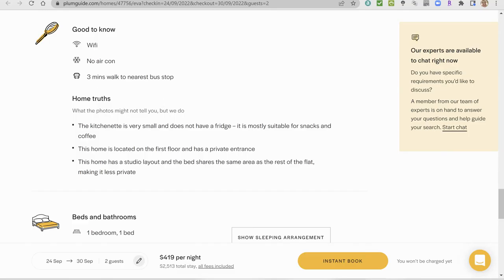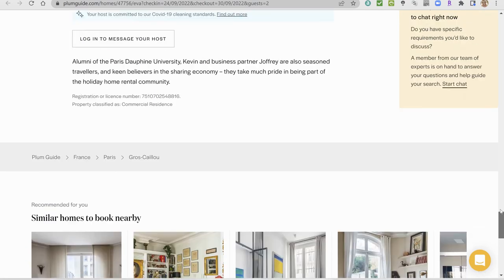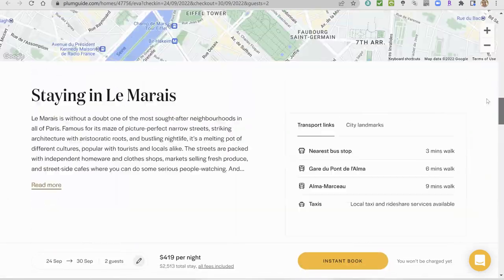And let's see what else, all the details. 3 minutes to the nearest bus stop. Kitchenette small and does not have a kitchen. It does not have a refrigerator. This one, even though the host is Kevin, it's managed by a business. Whether I'm dealing with Airbnb or Plum, I prefer to stay in homes that are managed by the person who owns the house.